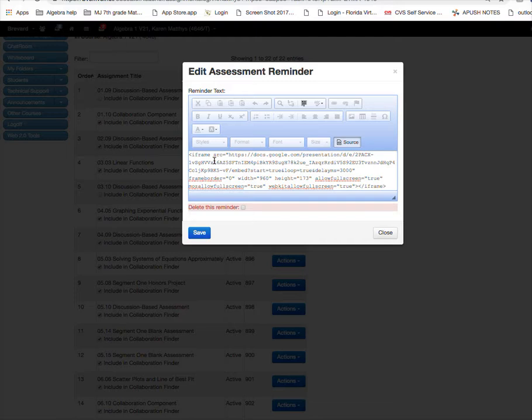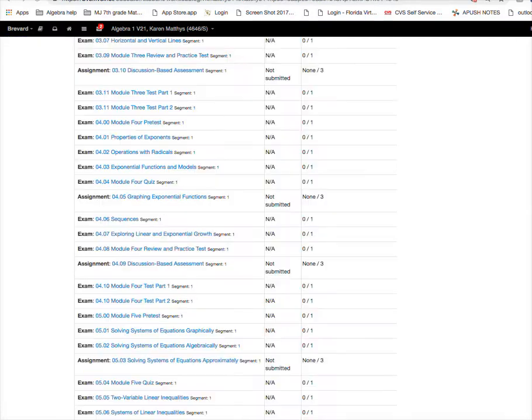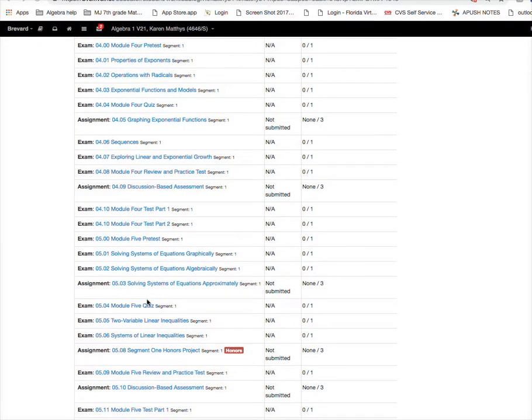So the difference now is, again, when you're just putting text in there, you just put the text in there, press save, you're done. If you're taking a picture or something from your Google Slides that is web-based, press source and save. Now let's go back over there and see what it looks like. I'm going to go in as a student. Okay, I'm coming back over here. I'm going to look at what it looks like as a student now.